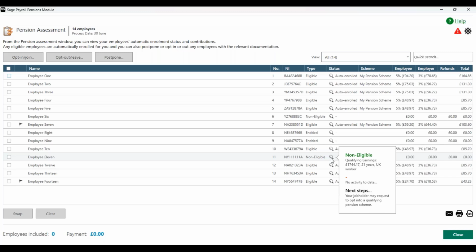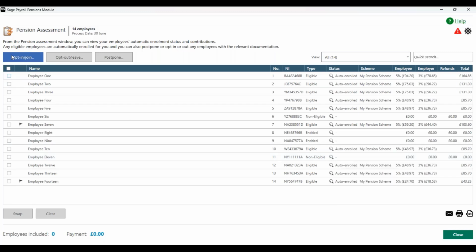Notice as well, just in that next step section of this little pop-up, these employees do still have the right to opt into the scheme if they wish. So if they did want to opt in, they would contact you, the employer, and as per one of your ongoing duties, you would have to process this request. Now you can do this in the pension assessment. You do have the option in the top left here, but I'll come back to these options a little bit later in the webinar.